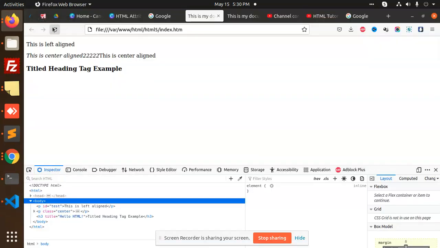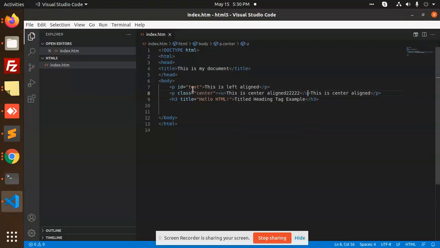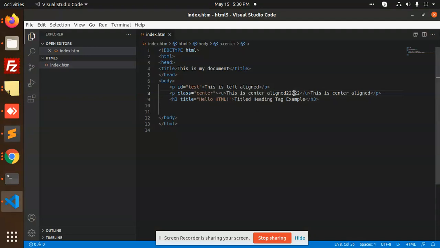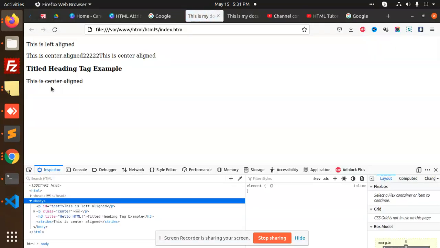Okay, go and reload this. This is underlined text. Next we have strike. If you want to add a strike over any of the text, you just place the strike tag. So here I'm going to add the strike with the text. This is center line, so it will just strike it with the strike tag. You can see that right now it is struck.